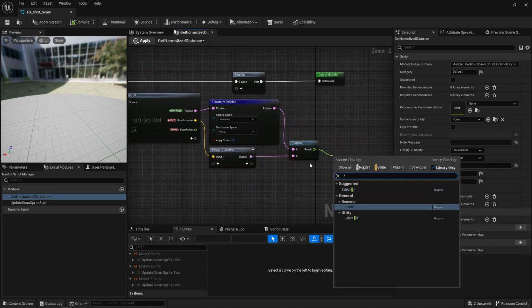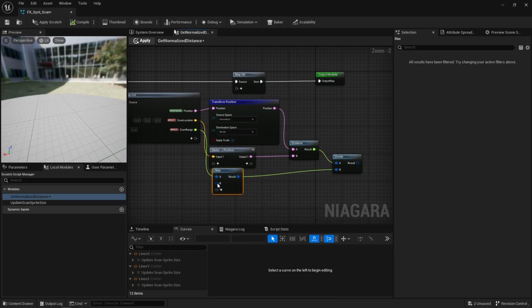Then divide by that range, maybe check for divide by zero while we are at it, and saturate.